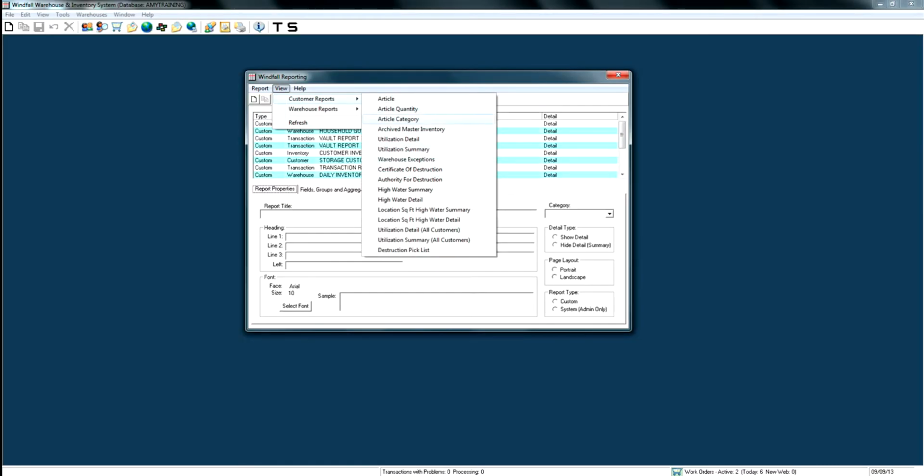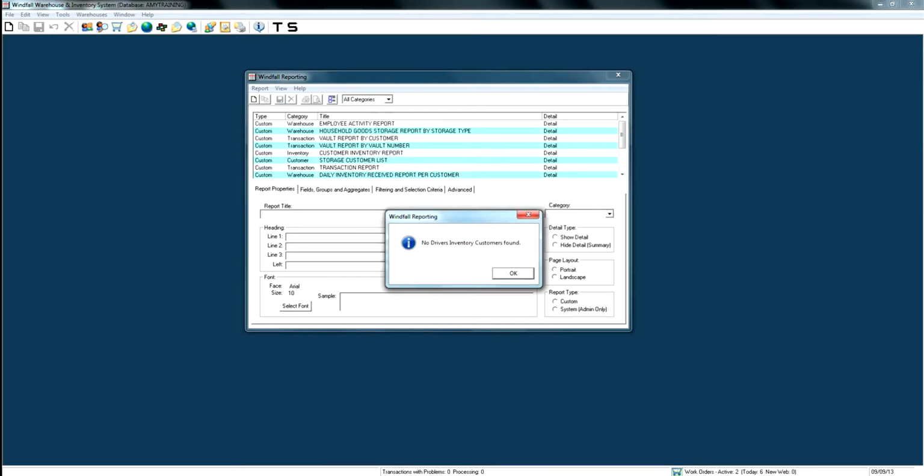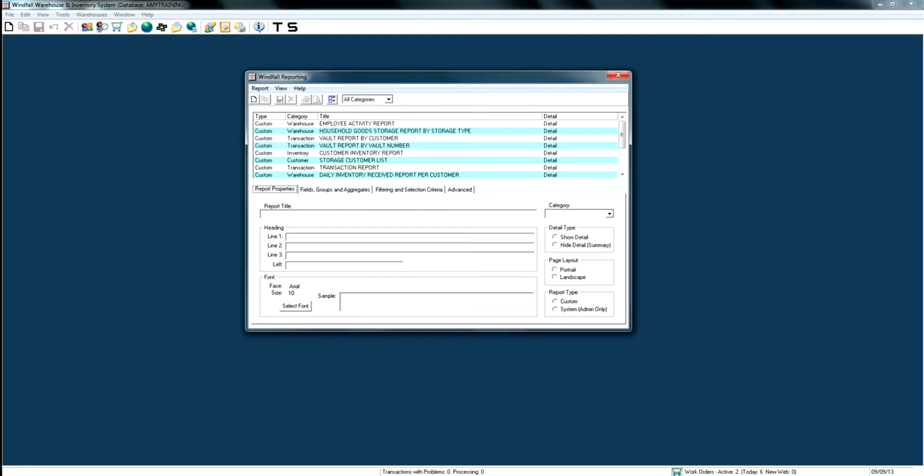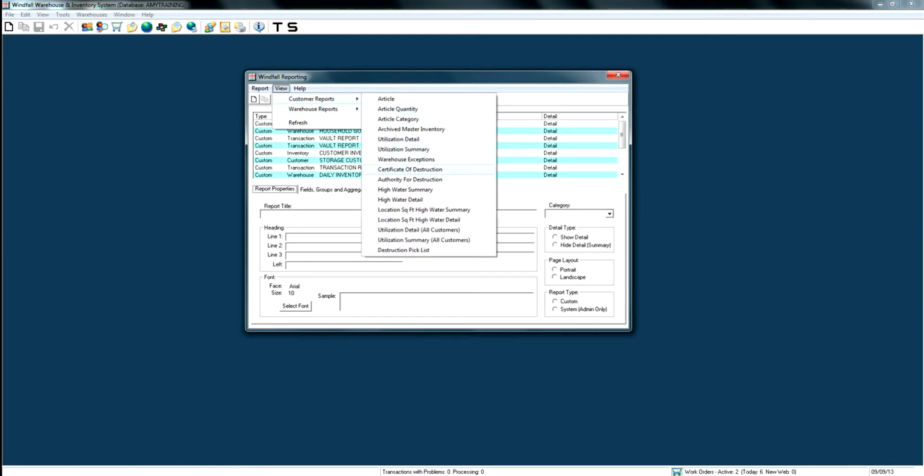Then we have warehouse exceptions. If you use driver's inventory exceptions, you could use that report. Certificate of destruction and authority for destruction is typically used with record storage, but you can also use it for any type of process you use. It's not designed specifically just for record storage. So anything, like I've said before, in our software, you can implement to use for your process.